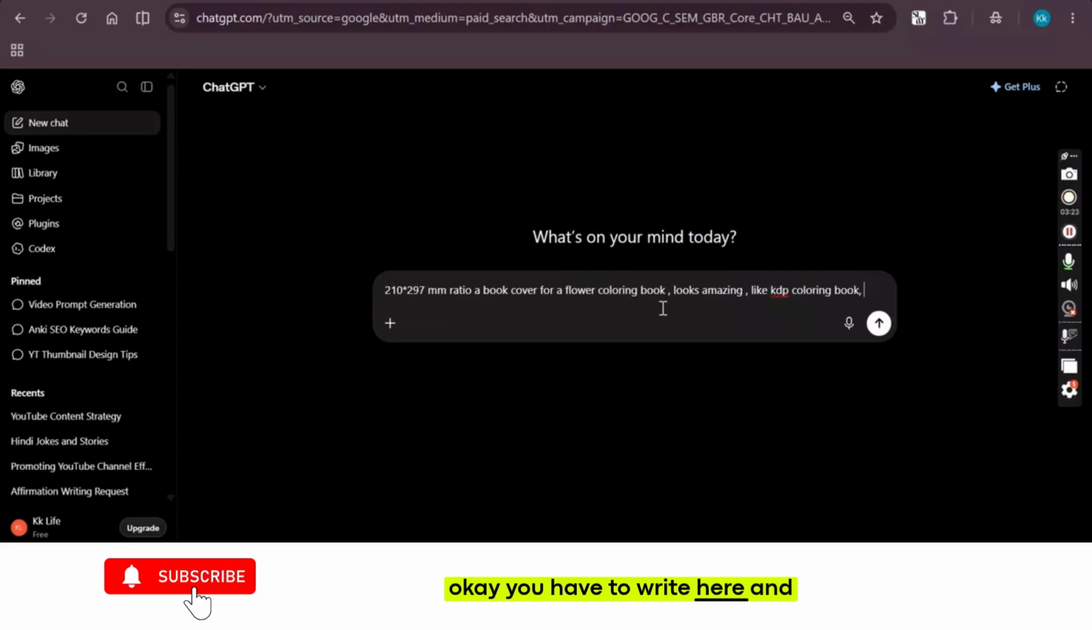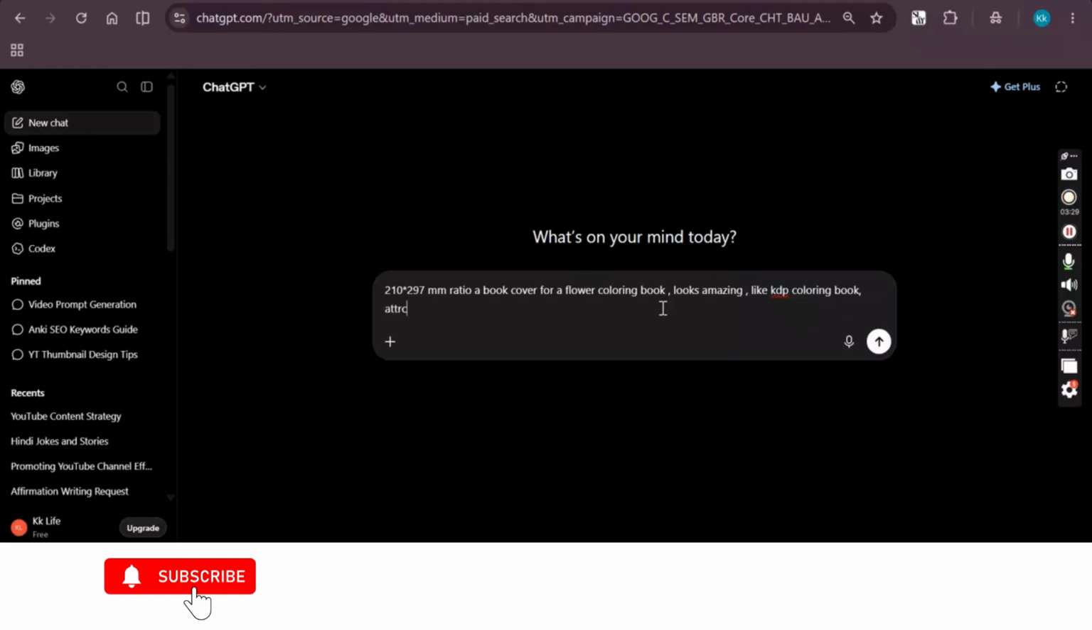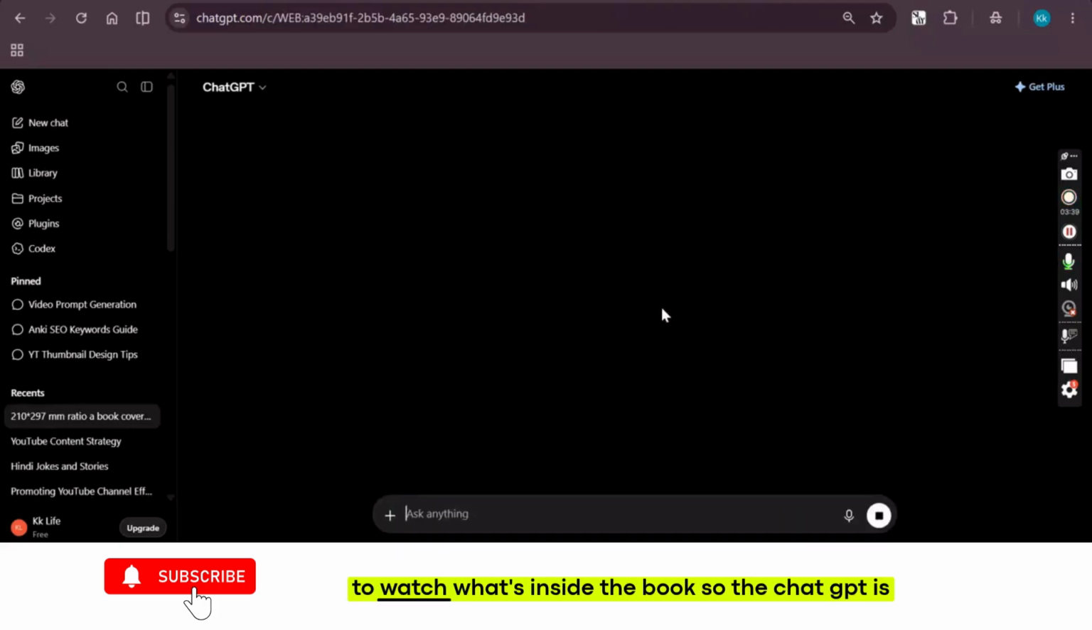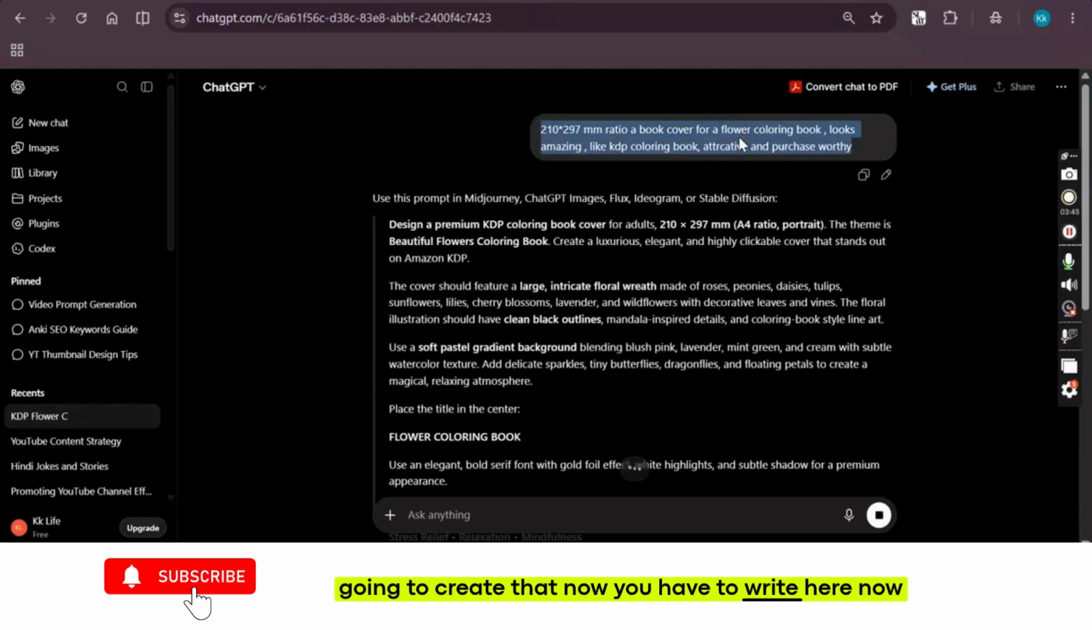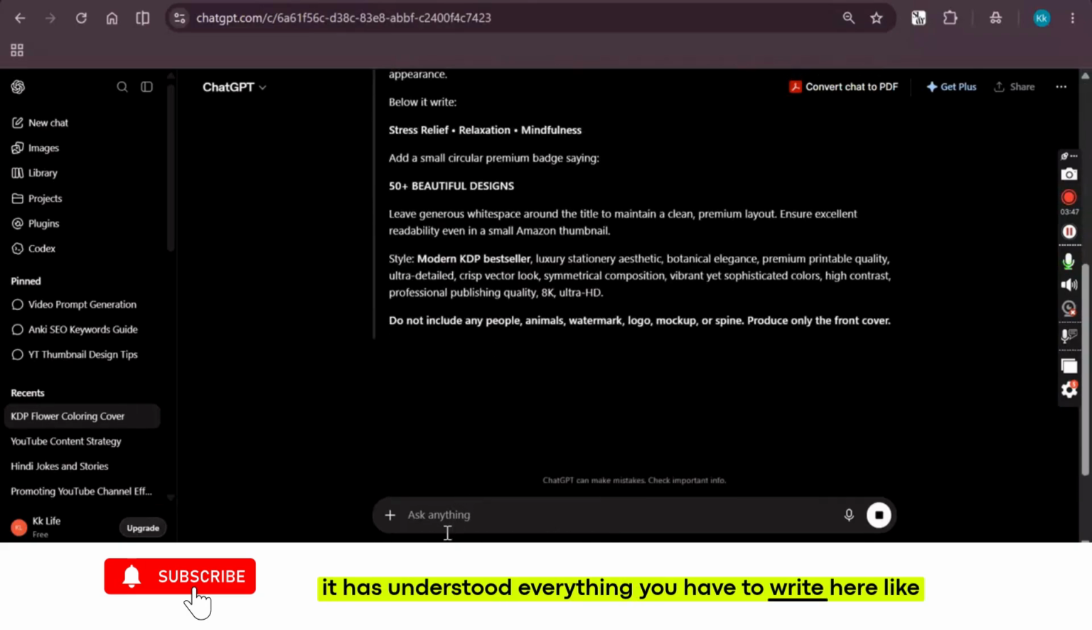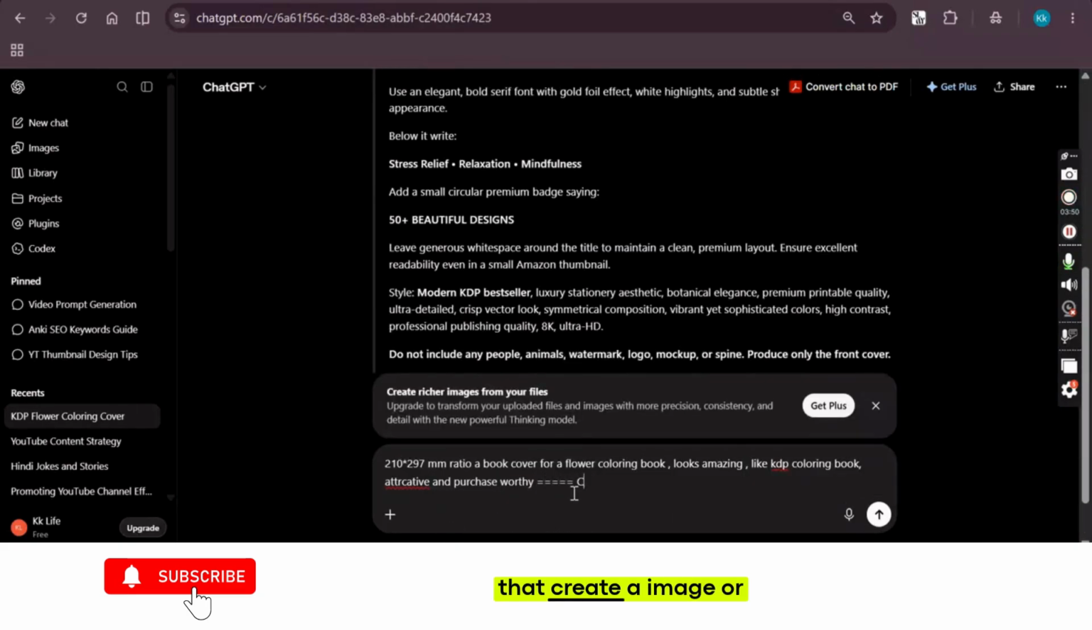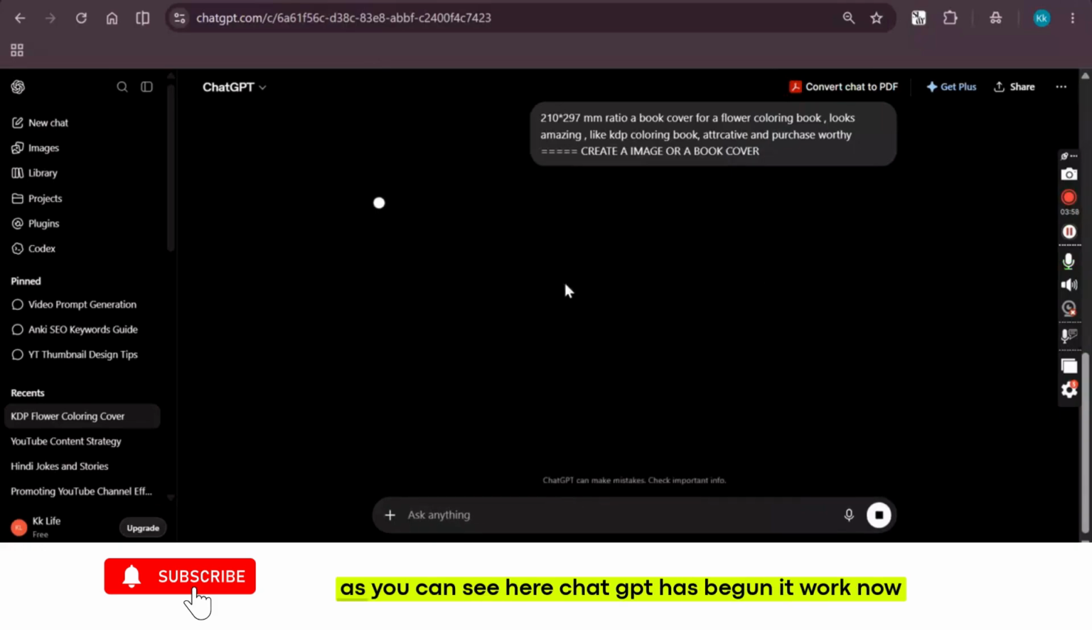Okay, you have to write here, and you can also write attractive and purchase worthy, something like the student should get excited to see what's inside the book. So ChatGPT is going to create that. Now it has understood everything. You have to write here something like, create an image or a book cover. Okay, so it will start creating an image on that. As you can see here, ChatGPT has begun its work.